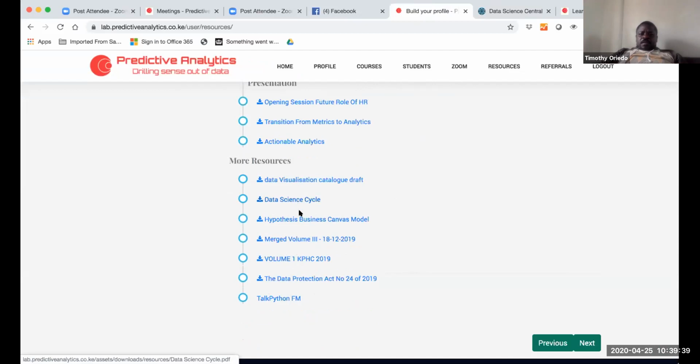Data science lifecycle. This is the 2019 merged volume 3. You can download this. We have volume 4. Volume 4 is what we'll use, so I'll arrange to have it there also so that you can download.